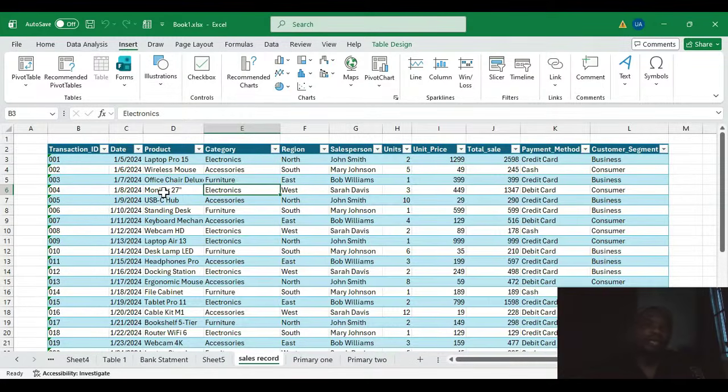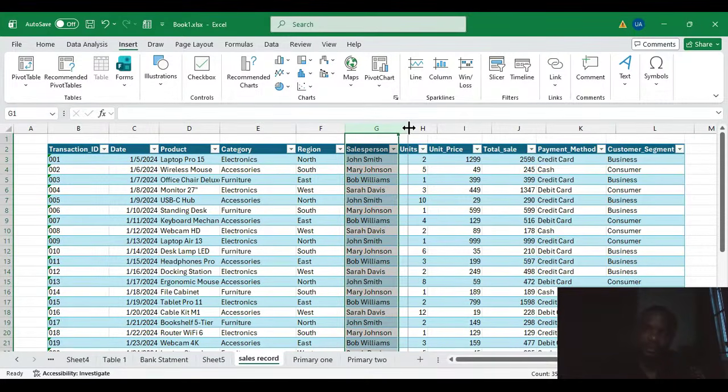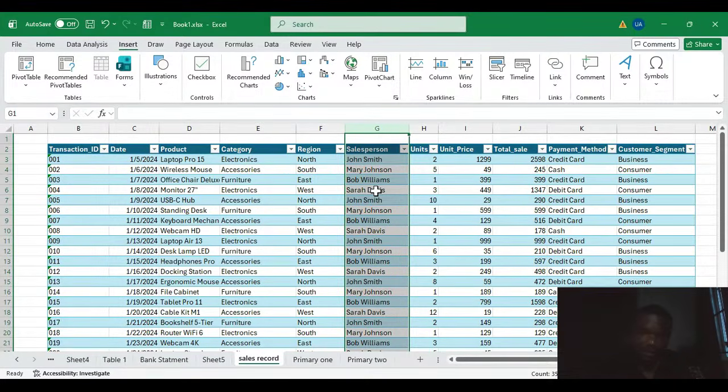Now, I want to quickly explain what we have here. So on this particular column here, we have transaction ID. And if you move a little bit further, we have the date, we have product, we have category, we have region, we have salespersons, which is more like the name of the salesperson. Then we have the unit price the person sells.